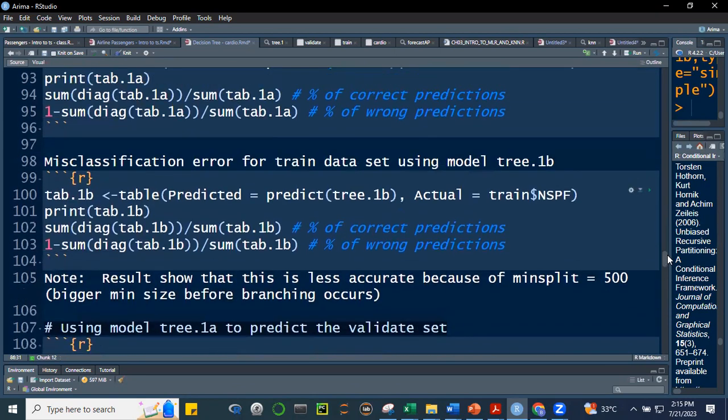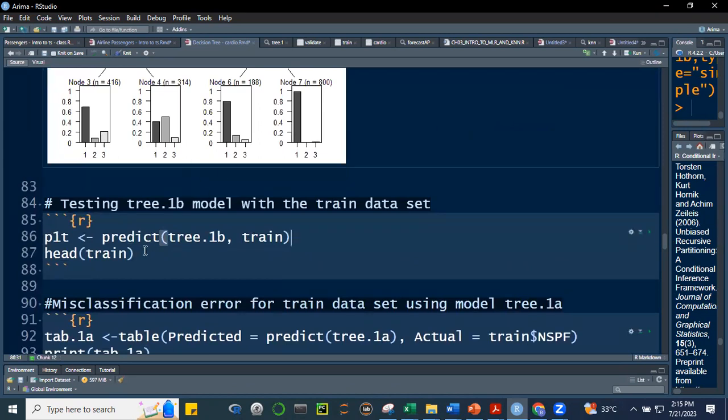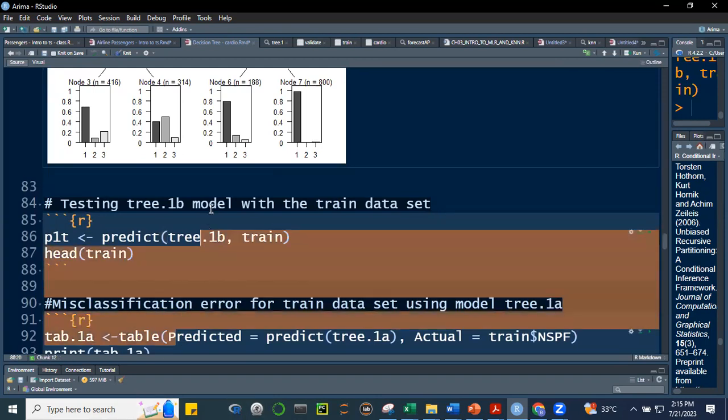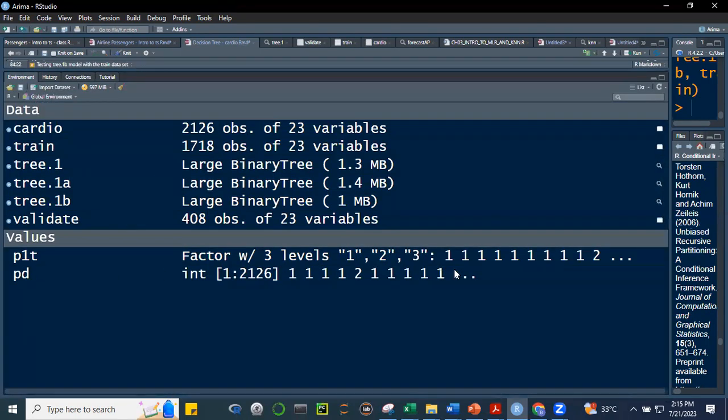All right. So if you take a look at this, I'm going to create this object P1T, P1 predict 1, and then I'm going to use the predict function using the 3.1b for my train data. So if I run this, meron tayong P1T dito. Ito yung P1T natin.